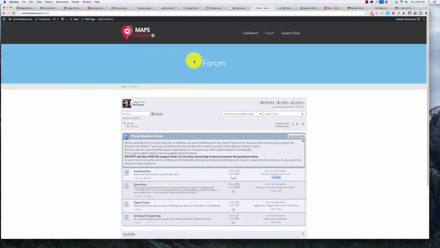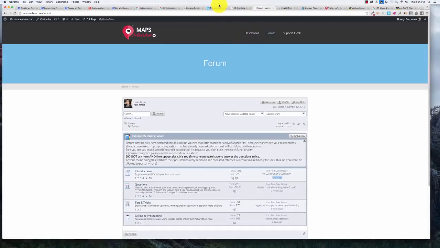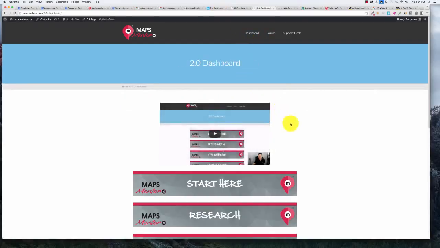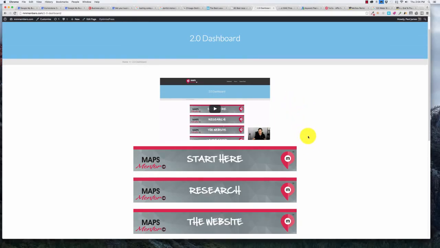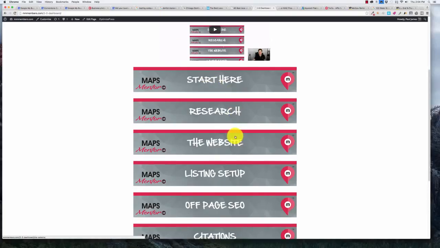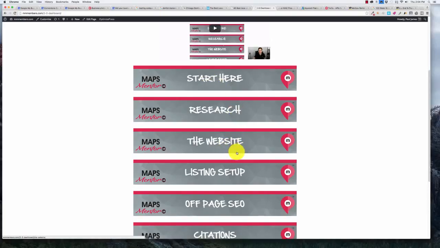So that's why Maps Mentor 2.0 is the cutting edge of what we're doing here, because it's not just a course. It's not just a step-by-step blueprint. Although it's that too, it's much more than that. It's the support community, and that's what really separates us from anything else out there. That's why we get the success stories we do. It's very step-by-step. Start here. Do this. Do that. You know exactly how to do everything from start to finish. And everything is laid out for you.